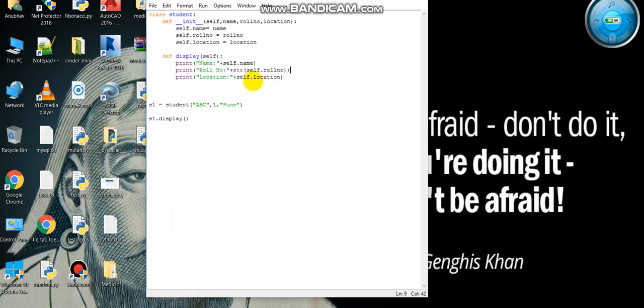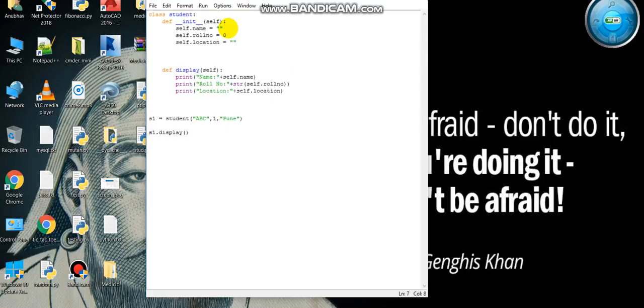So if you want to create one where I don't want to pass values here, I want this to be empty. Just roll number value of 0 and location also empty, and we want to accept the name ourselves.